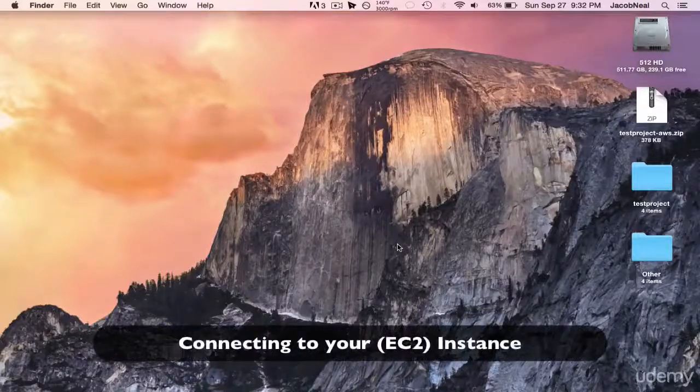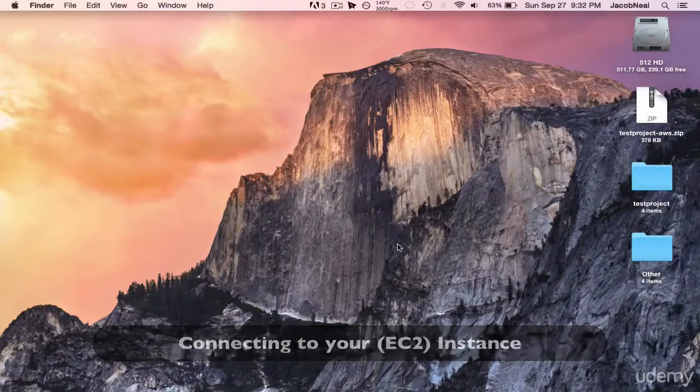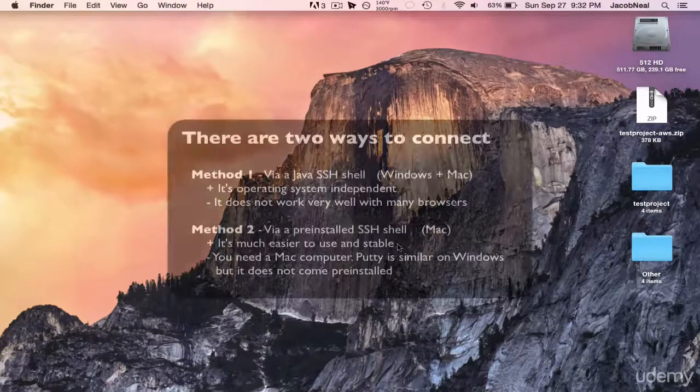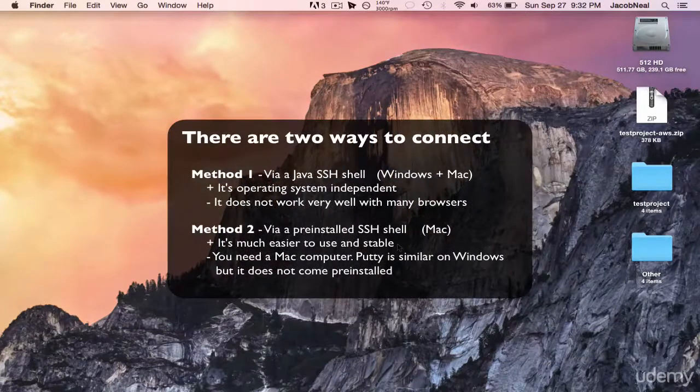In this video, we're going to connect to our newly created EC2 instance. We'll do this two ways. First, through a Java SSH shell, and the second via our local command line. The first way will be less convenient and stable, but it works on both Macs and Windows without the need to install any software. So it should work for everyone.